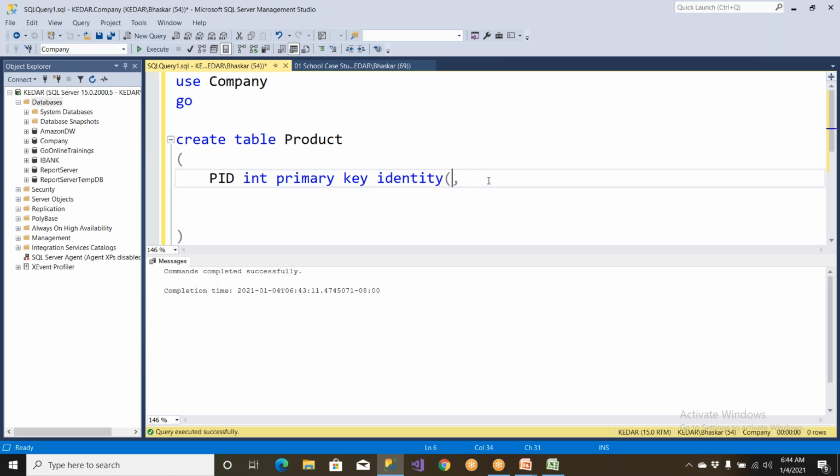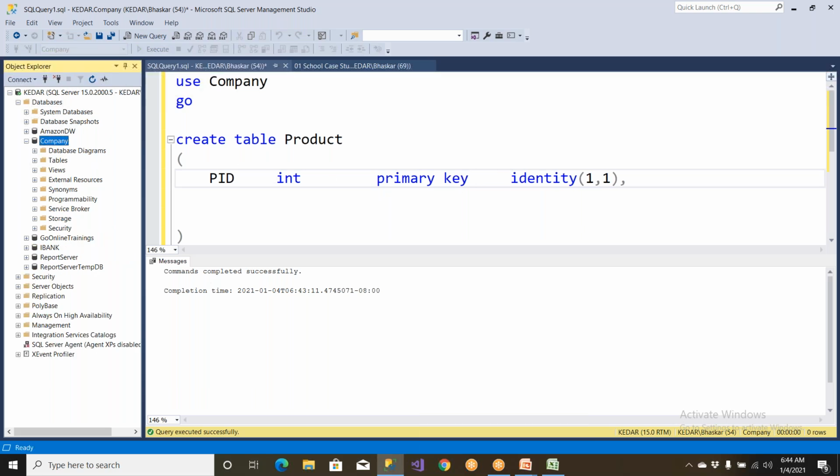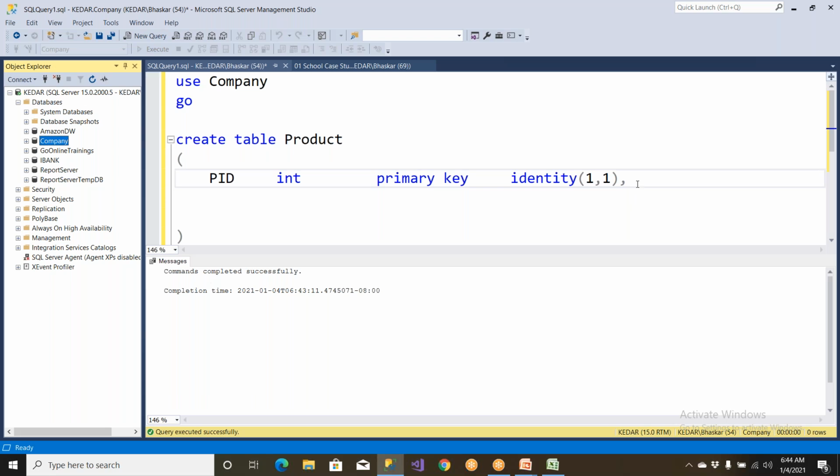If you don't specify anything, by default seed is 1, increment is also 1. You can also write like this. Let me mention like this. Okay, so which is automatic number, integer. Primary key means what? Primary key means no duplicate data is allowed, no null values are allowed. Clear? So this is the database I'm going to be using.